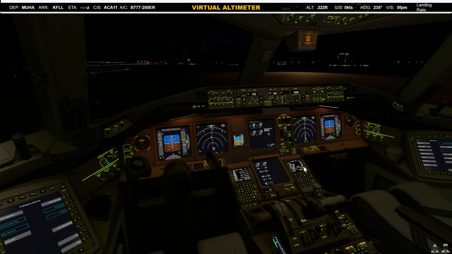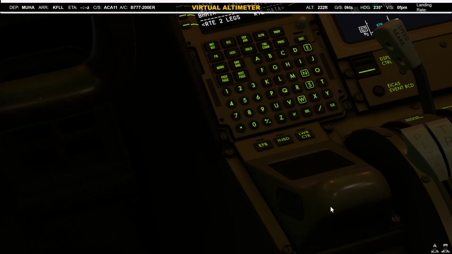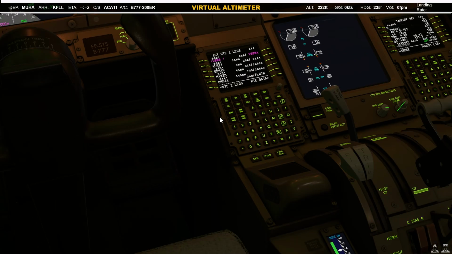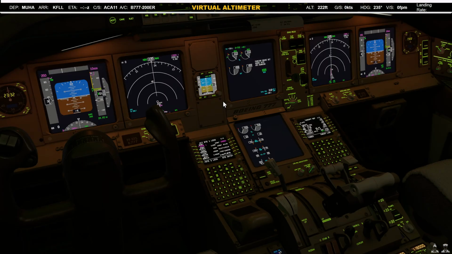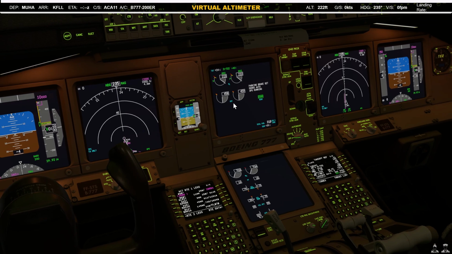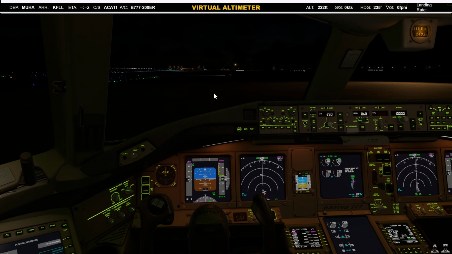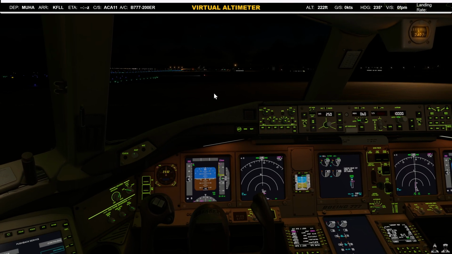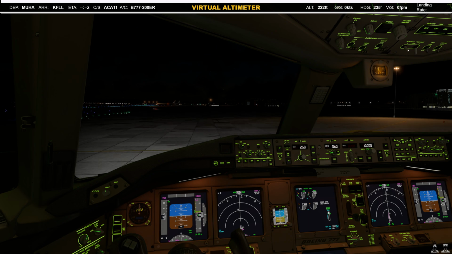So here we go, ready to push back here. Okay, we'll set takeoff trim, which is 4.25. Alrighty then. It was going to be a flap 5 takeoff. Let's set that right now. And here we go. We are ready to taxi out. Let's get ready to taxi. Alright, so let's bring up the taxi lights.